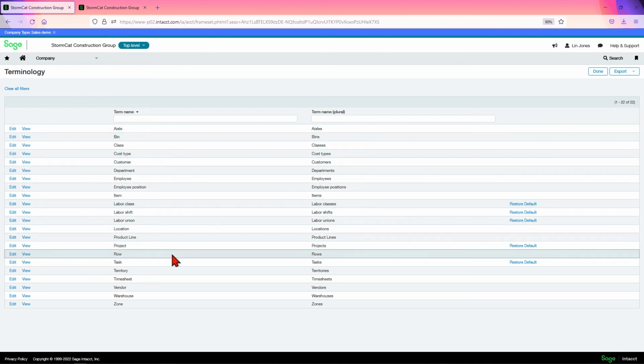All right, so that's the fun and joy of terminology. I think it's kind of neat, though I don't use it a whole lot. For those who do, love it.